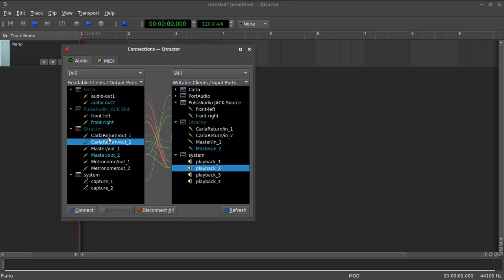Okay, so now I have a Carla return bus coming to my master, and then my master should be going out to the system. Now I also have my master coming back up here to the Pulse Audio Jack source because I'm going to be recording what I'm doing, and I want to be able to hear that coming back.